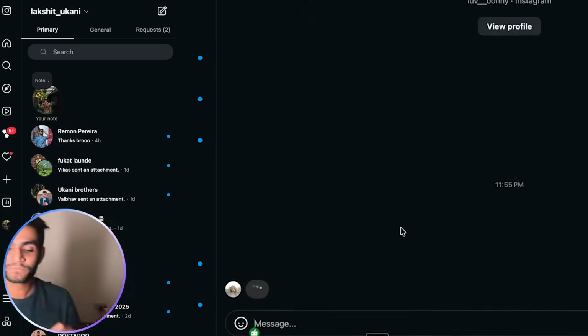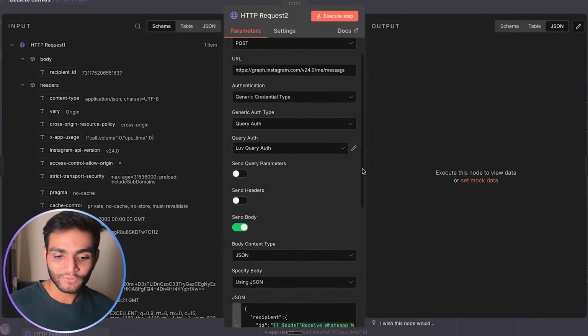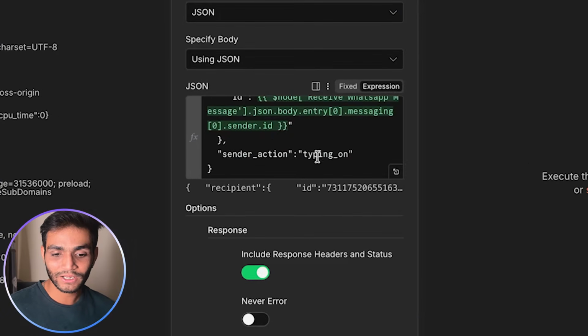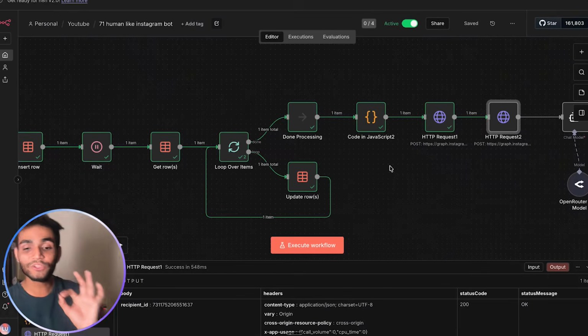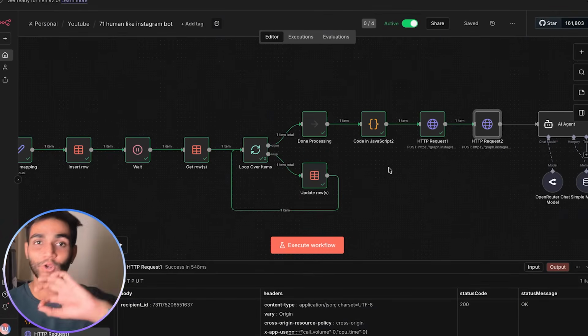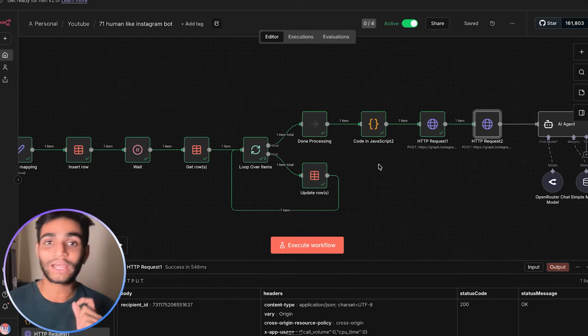And so in the Instagram, you are seeing a typing symbol that was coming due to this request over here, where sender action was typing on. Don't worry, I will be giving you this template. So don't worry if you're not following the code and everything. You can go through this template deeply and understand what I have written over here.